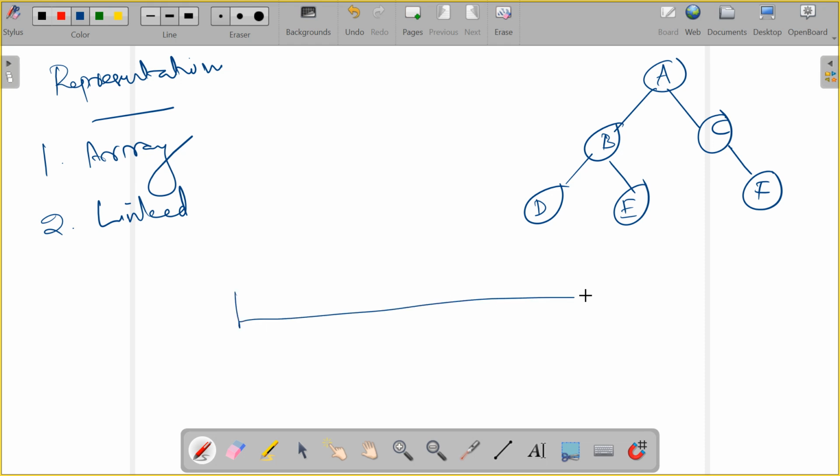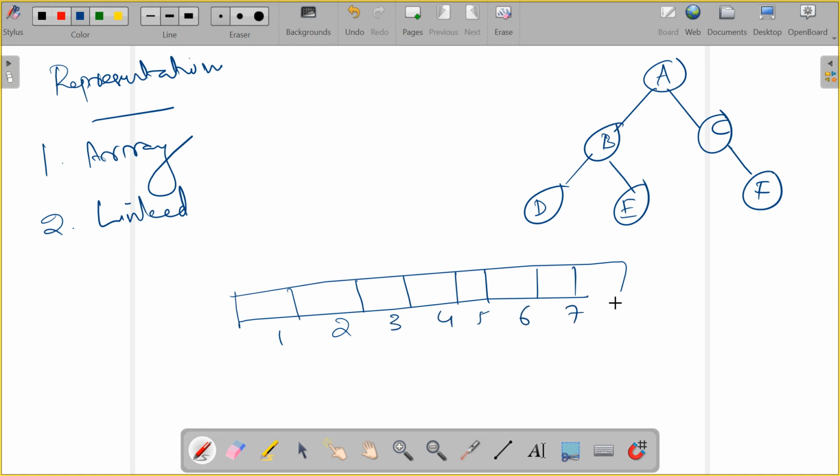ഇങ്ങനെയാണെന്നുണ്ടെങ്കിൽ we will make an array, with positions 1, 2, 3, 4, 5, 6, 7, 8. It goes like this, and this is the root node. Root node will stay here, and its children will stay at positions such that, if a particular node is located at index i, its left child will be at 2i, and right child will be at 2i plus 1.